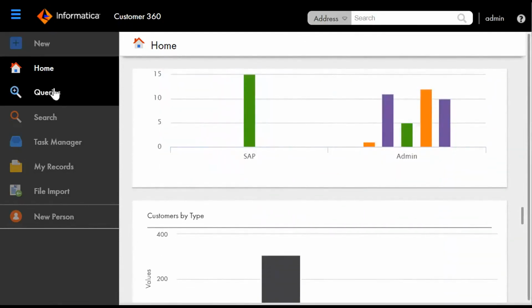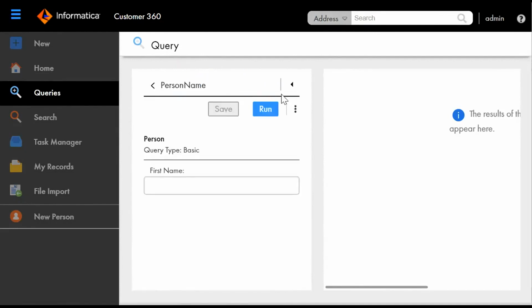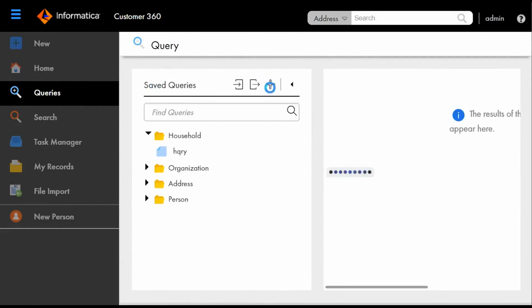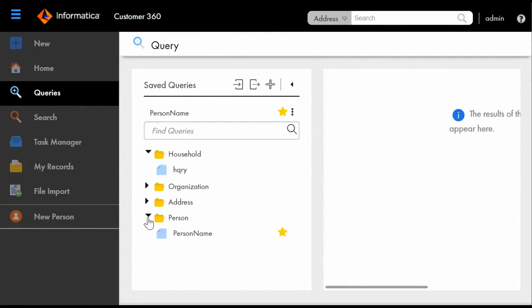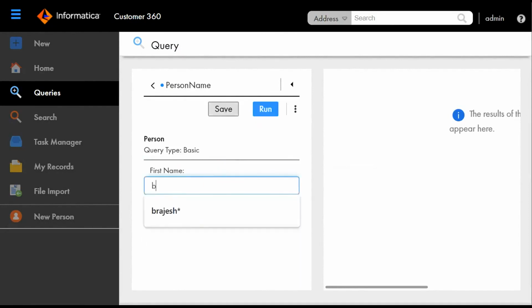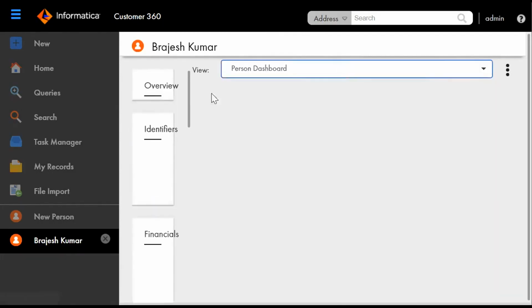Next comes the queries tab. Here we have some saved queries, and based on these we can find the records. As you can see, for this person master data we have a person name query saved. So I'll go here, and if I type any name over here, we can see the records here. Then we can open the records.